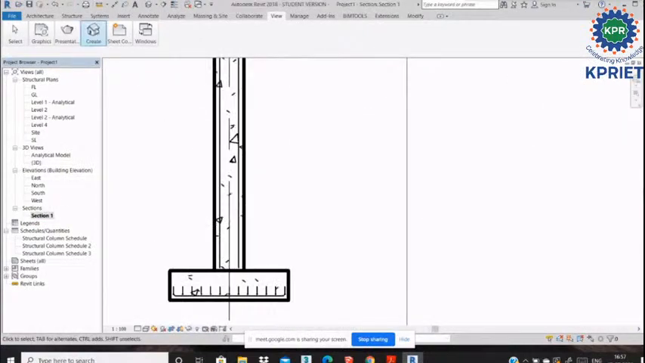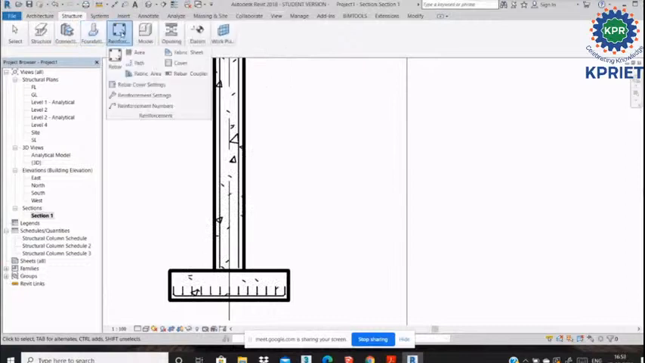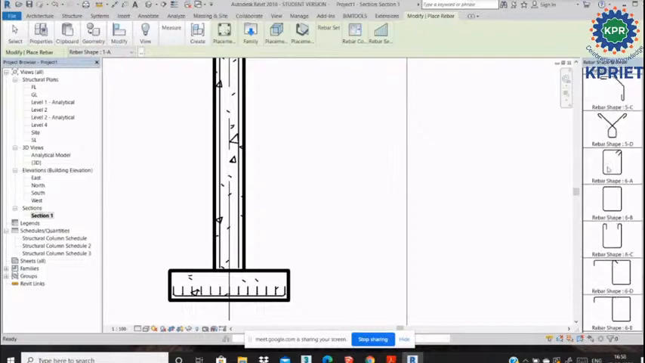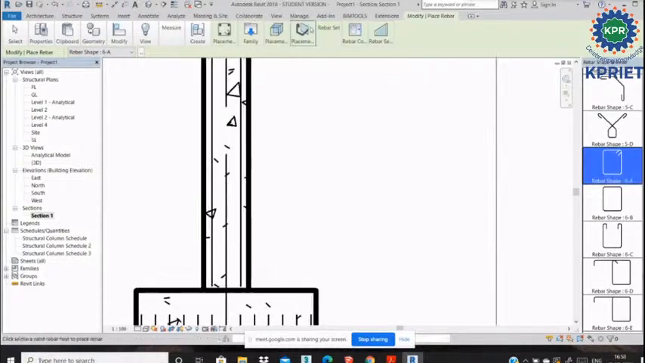Now how to create the stirrups, right? Go to structural, reinforcement, rebar. You click this, automatically the structural steps are there, right? Links. Simply click the links. Simply go to parallel to, sorry, perpendicular to cover, right? Simply click this.